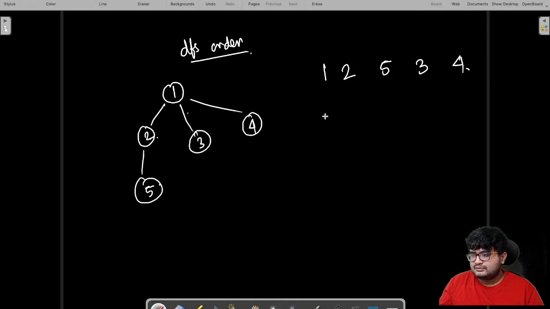So what we can do is, instead, what if we do a proper Euler tour? That is 1. When we come out, we also add it, right? So 1 2. After that we'll have 5. Now we are coming out of 5, so we'll also add 5 again. Now we are coming out of 2, so we'll add 2 again.